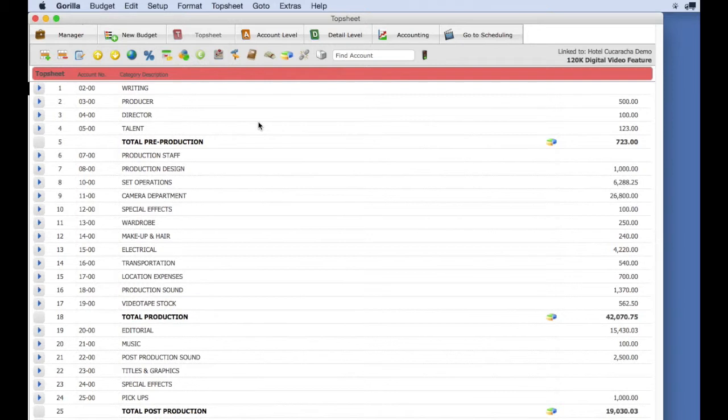You can always know where you are in the budget if you take a look at the navigation buttons on the toolbar. Whichever button is dimmed tells you where you are. Currently, we are on the top sheet.